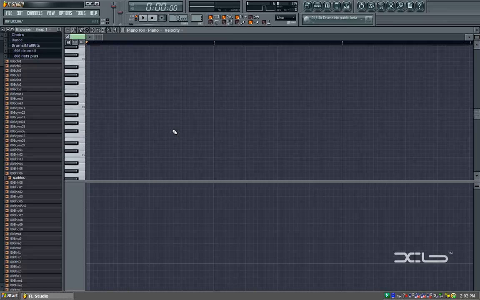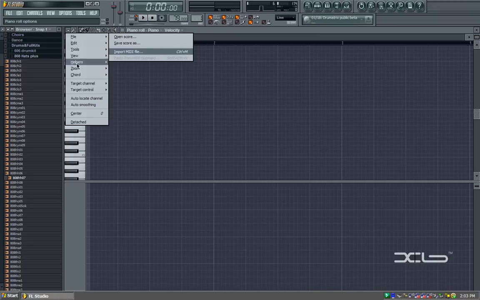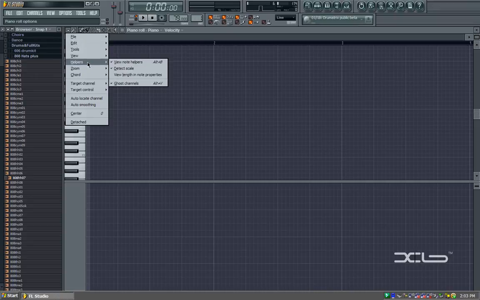So basically, what you're going to notice is in the upper left hand corner there's this little triangle in this box. This button is the piano roll options. You're going to click that and go down to helpers, and if by default none of these are activated, you're going to go through each time and click view note helpers, detect scale and ghost channels.